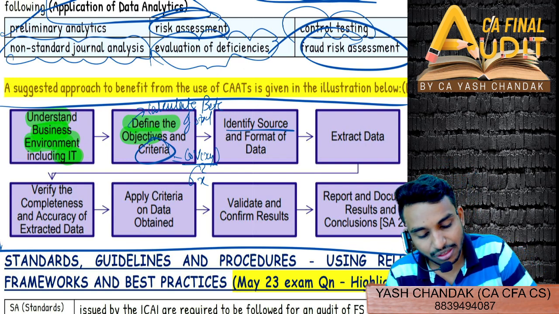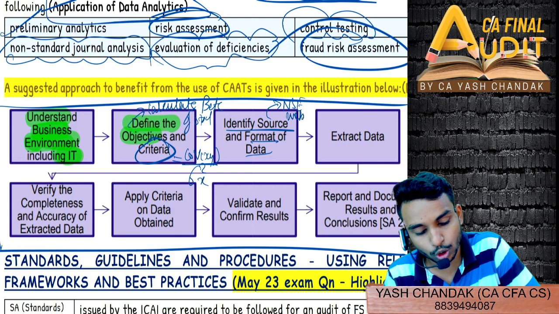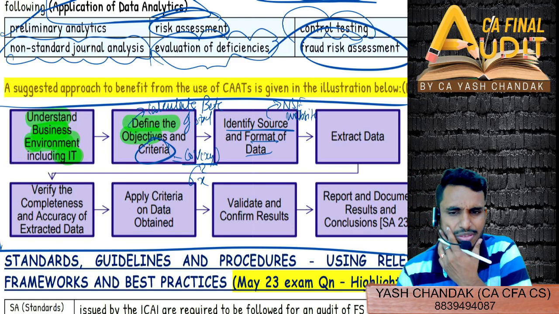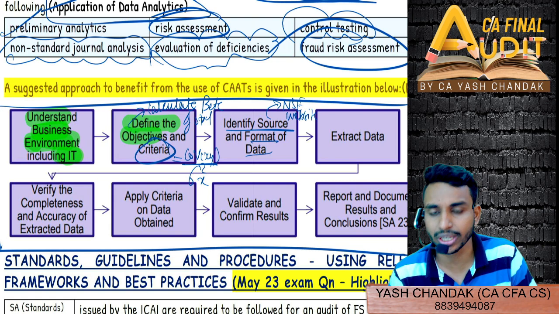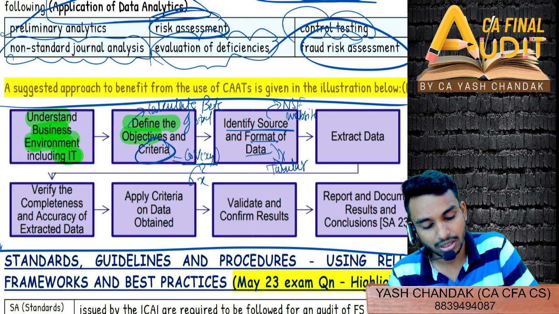Now I'll identify the source and format of the data. So what is my source? NSE website, or you can go to any website, Money Control, NSE website, wherever you can find the past historical data. And format will be, suppose, what? Tabular format, Excel.